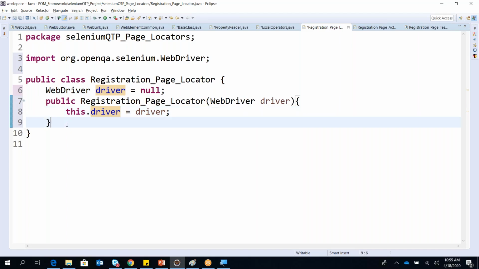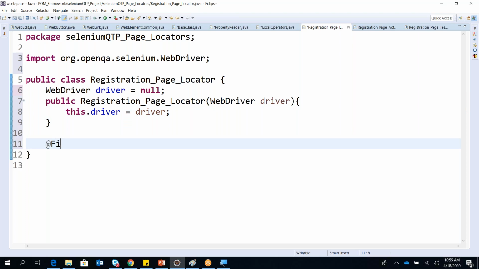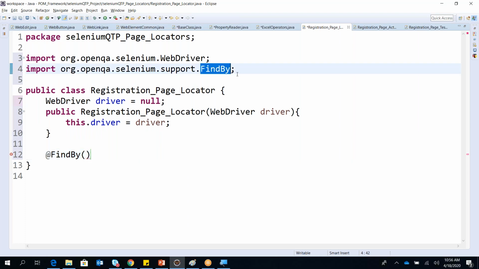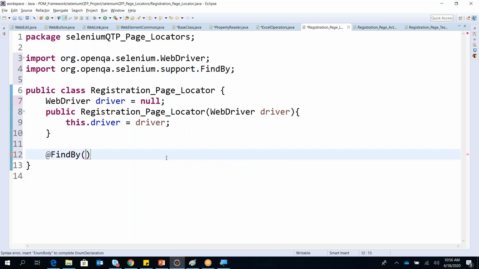Now I go back and I said @FindBy. When I say @FindBy, if you can see here, I have imported this FindBy. So FindBy is another class, or it has another implementation or annotation in the page factory. So FindBy is used to identify your locator.